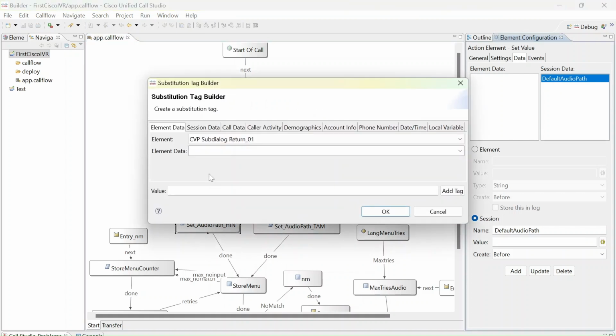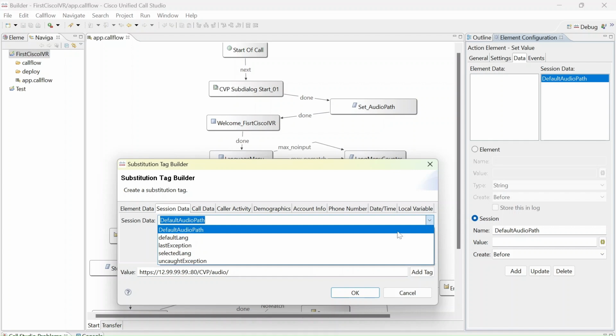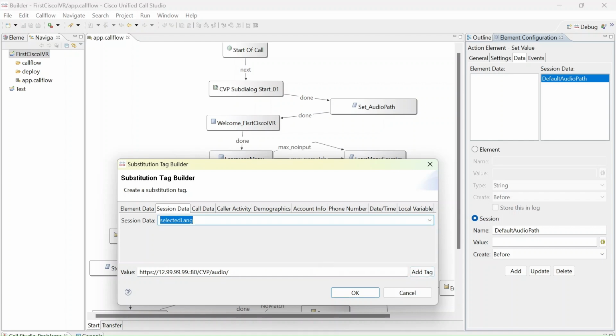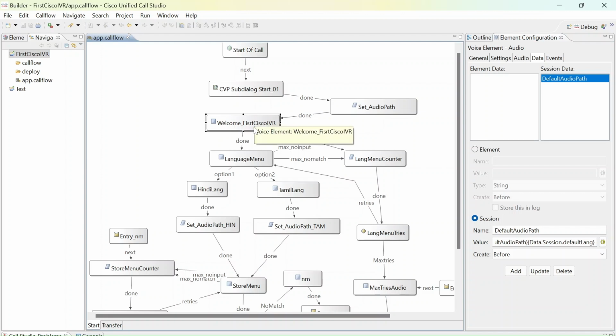Similarly, write this session data, default audio path, paste the value. Then what you need to paste? Your selected language. Add tag. Again, session data, selected lang. Click add tag. Now your default audio path is here, set English here.